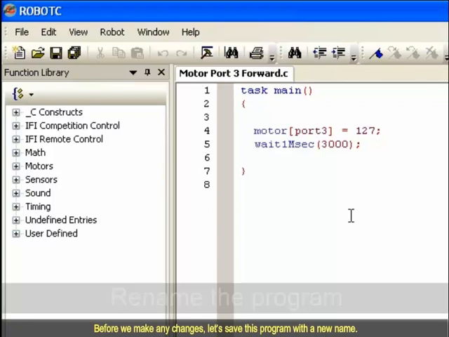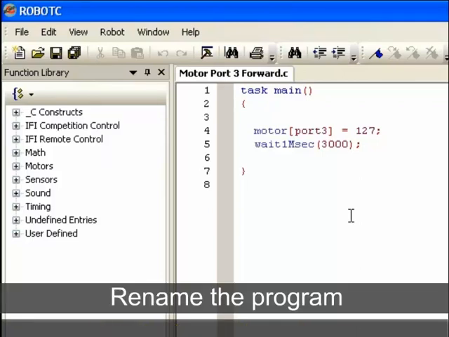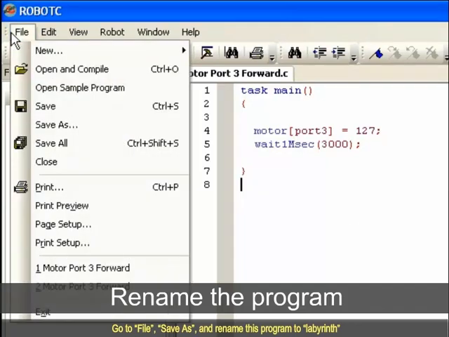Before we make any changes, let's save this program with a new name. Go to File, Save As, and rename this program to Labyrinth.